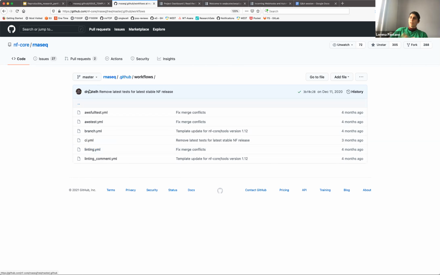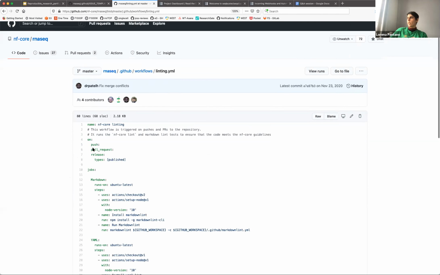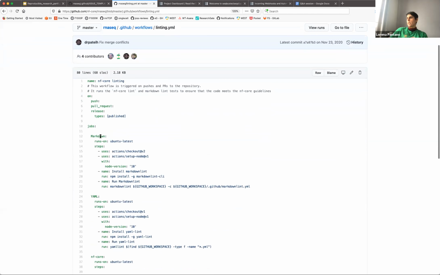So for instance, these people have a lot of things. Linting is one of the workflows they have. I would say that this is quite readable. Even if you haven't seen it ever, you can guess what is happening. So you have the name of the workflow, then when to run it: on push, on pull request, on release that is published.